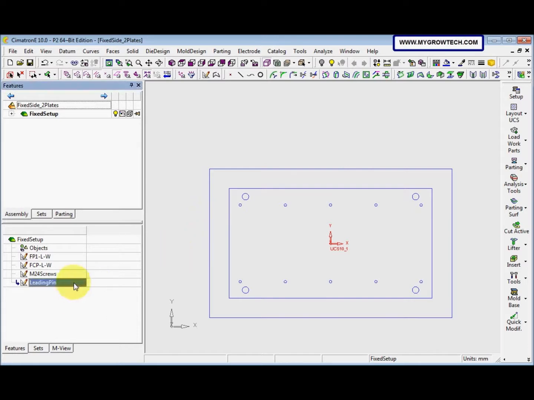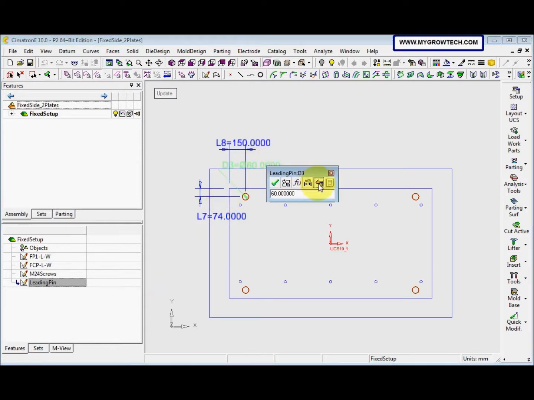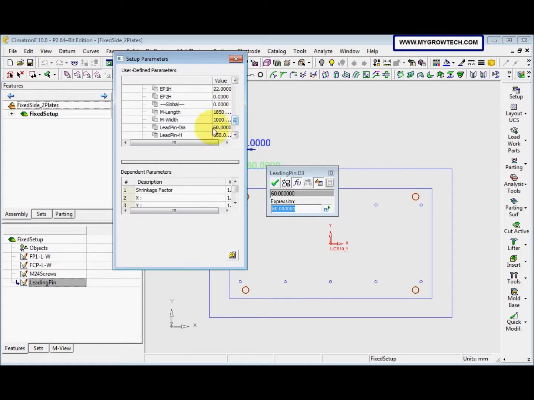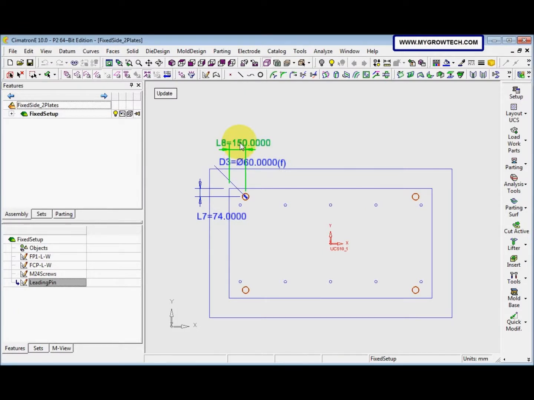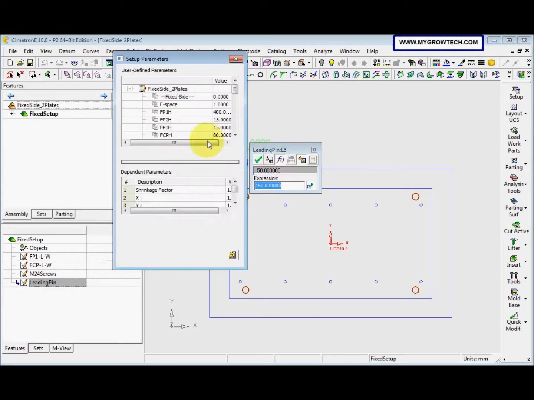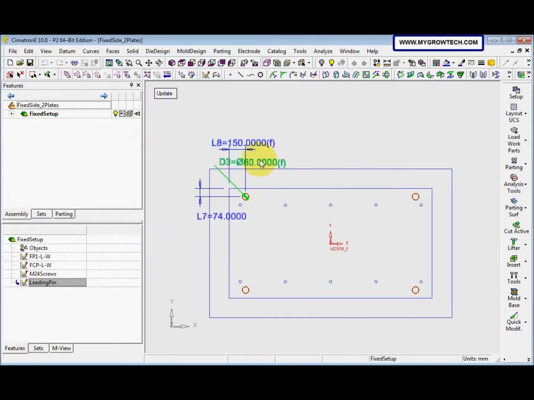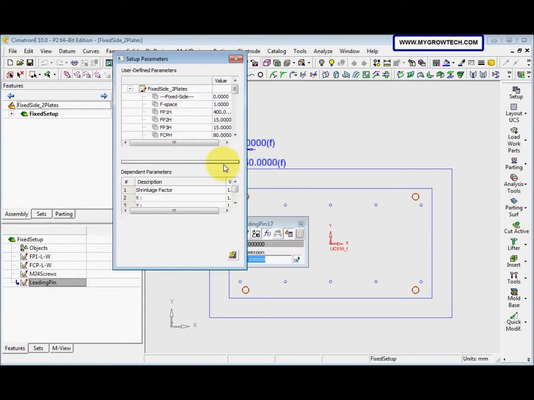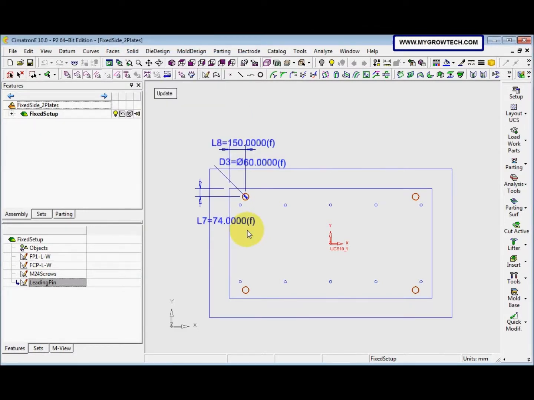Okay, and after that we just double click, and we need to connect the diameters and other dimensions. So same, and we select the leading pin diameter. Okay, and this also same. This 150 is the H. Okay, and this also same. 74 degree. Okay, with the mouse button.